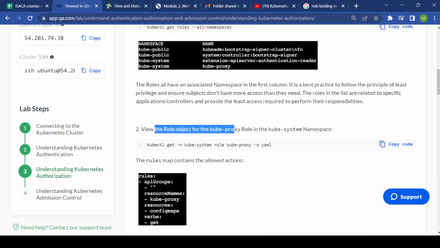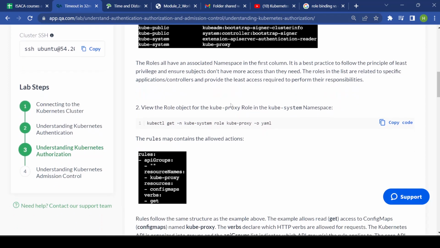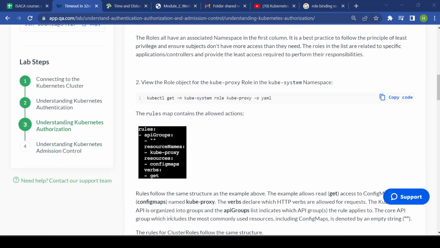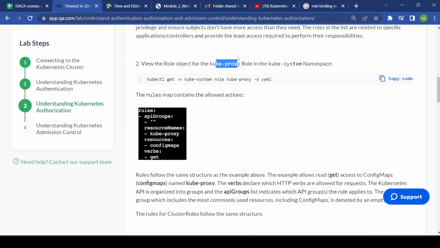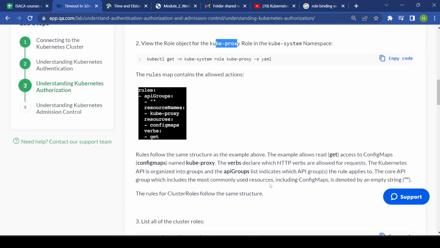Then we view the role object for the kube-proxy role, which means the allowed action on the kube-proxy resource. That is, only ConfigMaps can get access to this kube-proxy. No other resource, no other thing in the Kubernetes cluster can get access to the kube-proxy. Only ConfigMaps can get access to the kube-proxy.